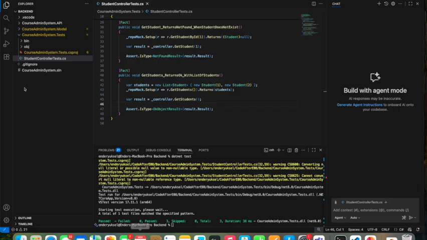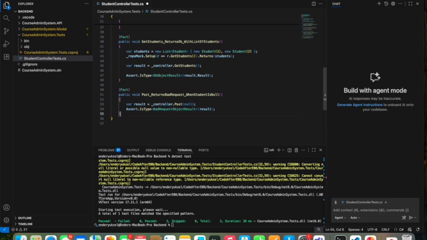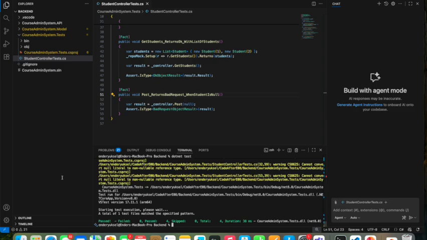Let's add one more small unit test, and that would be for testing the post endpoint that tests the input validation. So it is post returns bad request when student is null. When we arrange, the test data is simply null, and then we don't need any mock setup because we are testing validation that happens before the repository is called.